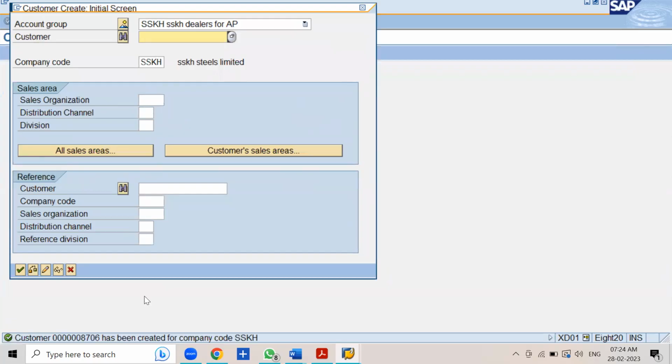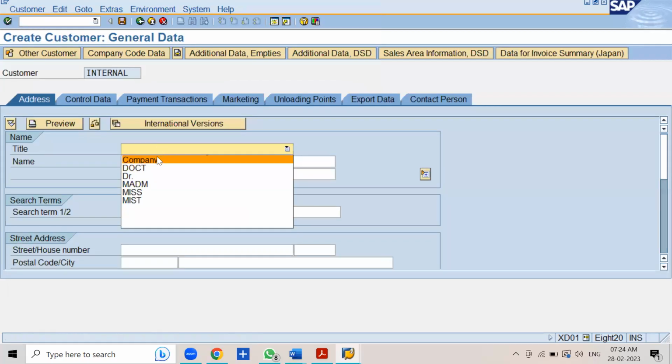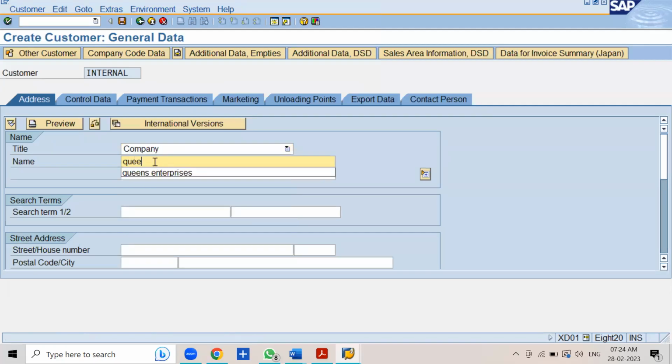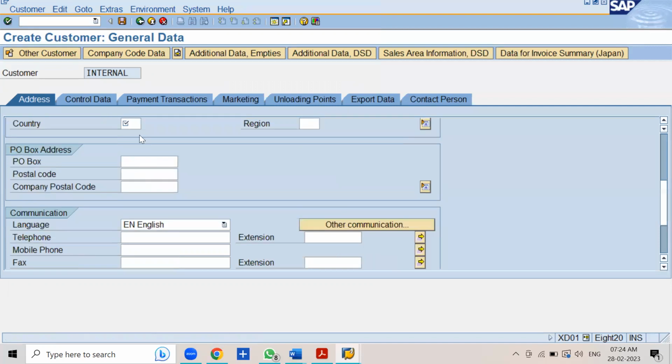Let us create one more customer. Same procedure, just look at the screen. The account group is equal to SSKH, company code SSKH. Click on enter. Title is equal to company. Name is equal to Queen and company. Country is equal to IN.